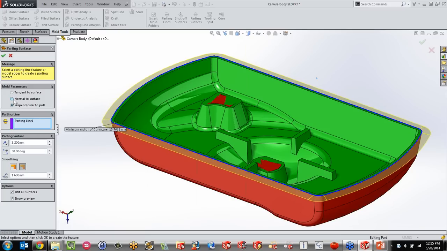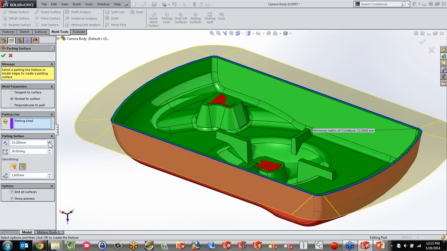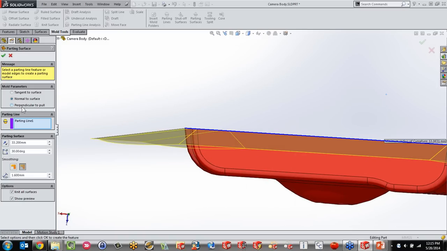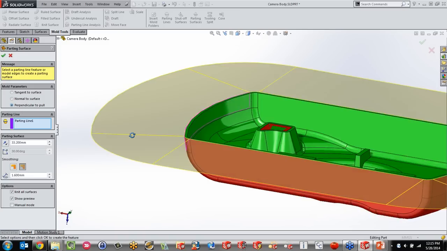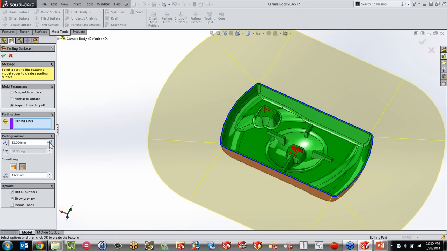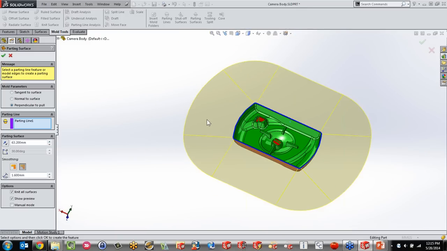And you can do it normal to surface, which, if I make it a little bit bigger, follows the surface, versus perpendicular to pull, where it becomes a flat surface. Now, the size of this really doesn't matter. Bigger is better, because all we're trying to do is make the surface so big that we can use it as a cutting plane for cutting our mold.